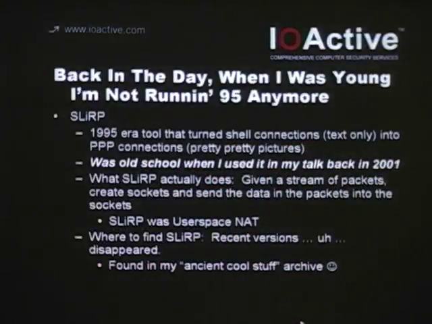Well, thus, Slurp shows up and basically says, all right, I got an account here. It lets me open sockets. I got a client here. It gives me a stream of packets. I'm going to parse the stream of packets, and I am going to create a series of socket connections.